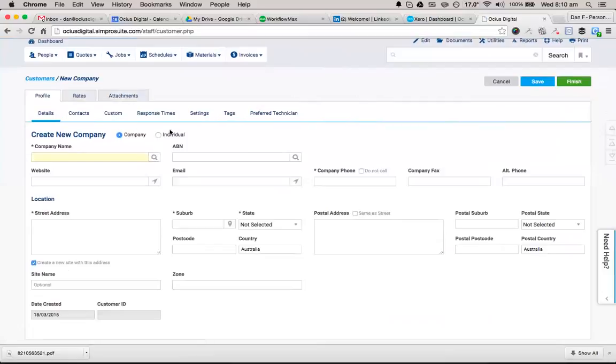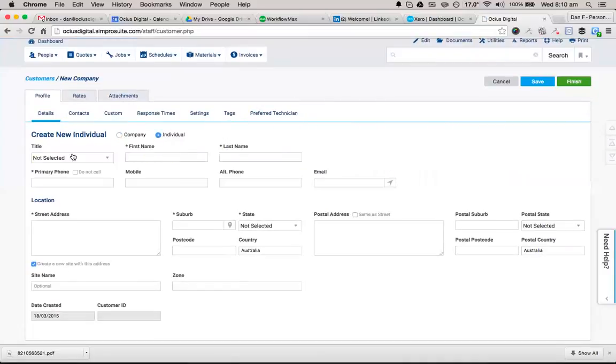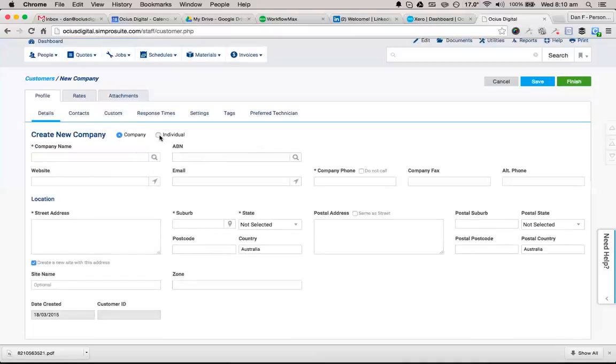First, you've got some radio buttons to choose whether it's a company or an individual. A company obviously has company name and ABN. Individual has just title, first name, last name. So that's one thing just to be aware of depending on how you're entering it in. If you have a company with a company name, let's do that.